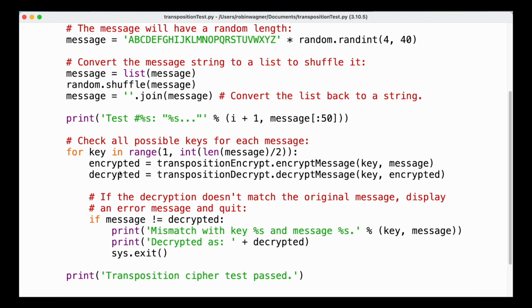And after that, we can take that encrypted message, pass it along with the key to our decrypt message, which of course is part of the transposition decrypt program or module that we wrote in the last video. And this way we're going to get back our decrypted message.